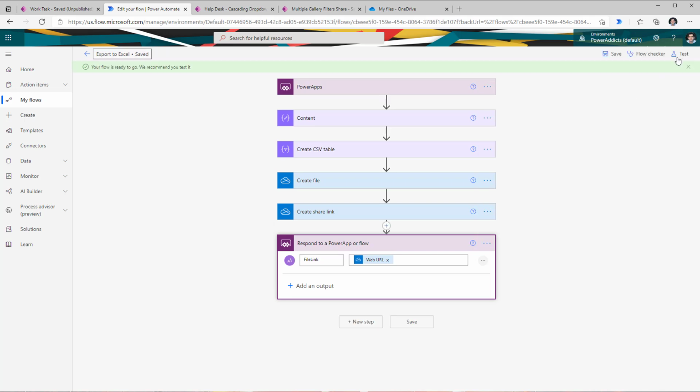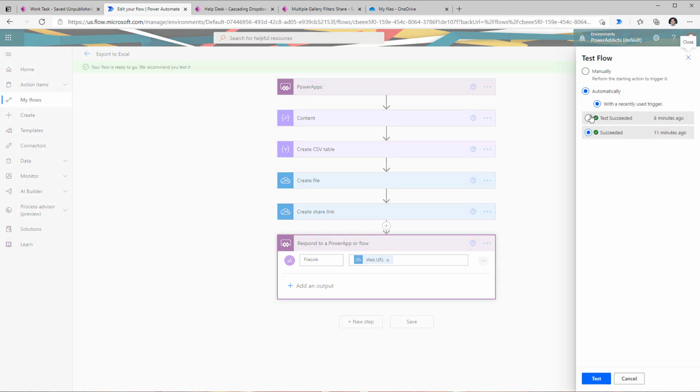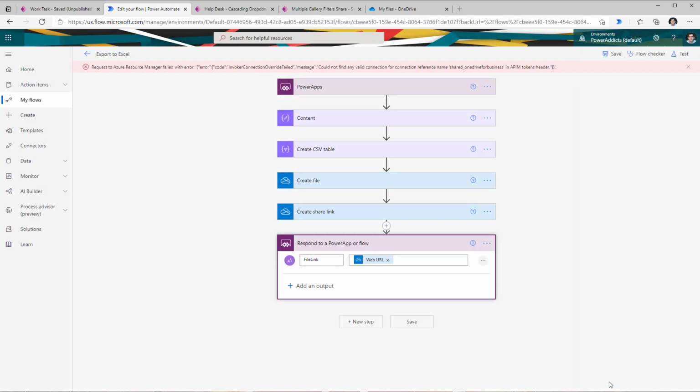Now, if I was to go ahead and test this flow once again from a previous run, you will note that you will receive this error. And the error says that it could not find any valid connection for connection reference name shared_onedriveforbusiness. The reason for this is I'm trying to use a previous flow run to re-trigger my flow. But as part of that flow run, there was no connection to OneDrive for Business. I just added the OneDrive for Business actions to my flow.